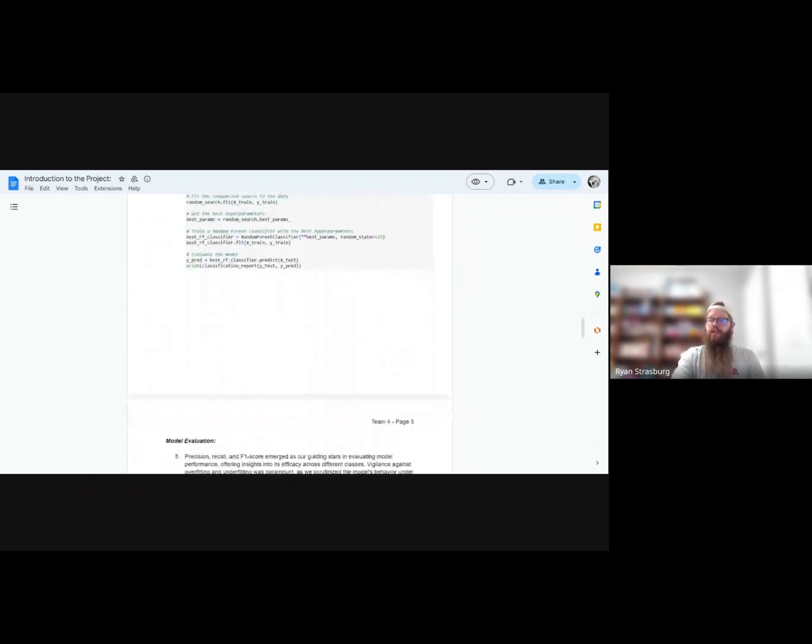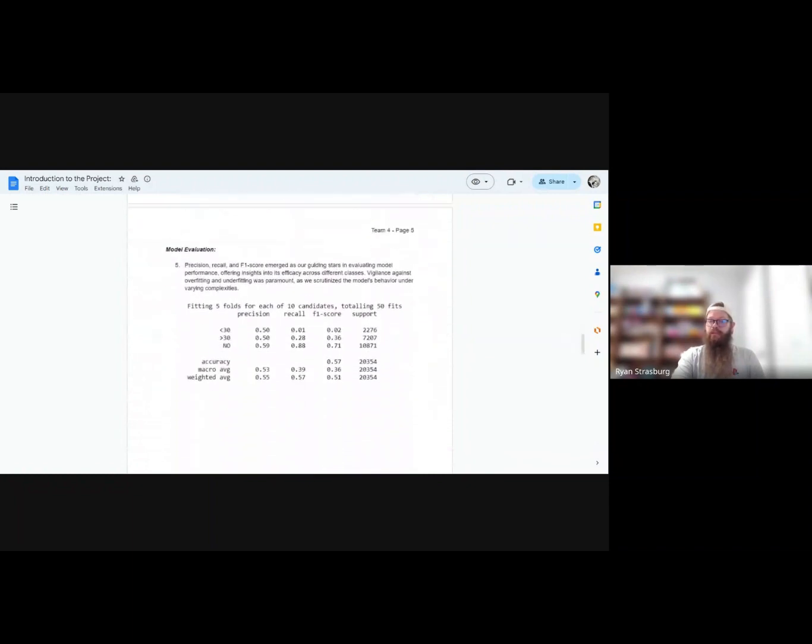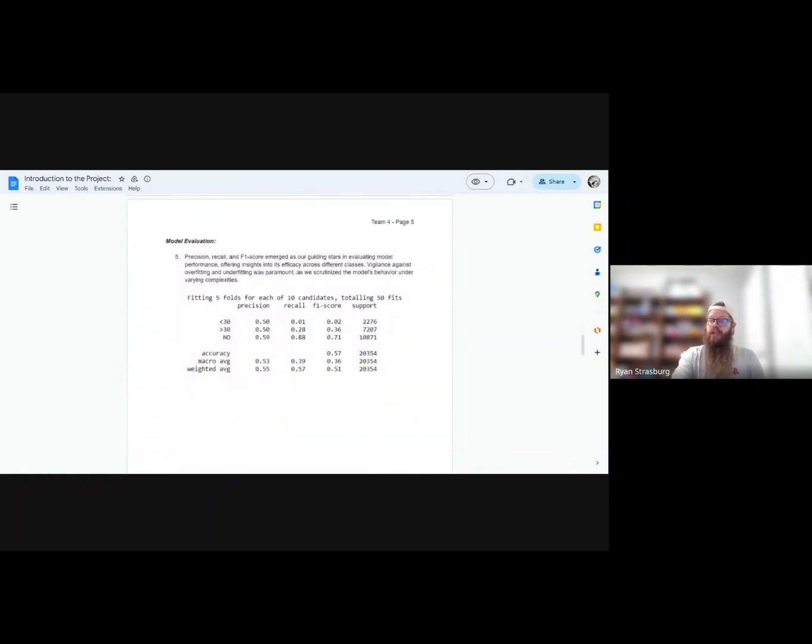Okay, we will move on to model evaluation. After training the model, thorough evaluation is essential to gauge its performance and identify any shortcomings. Performance metrics. Our model's performance was assessed using precision, recall, and F1 score, which provided detailed insights into its effectiveness across different classes.